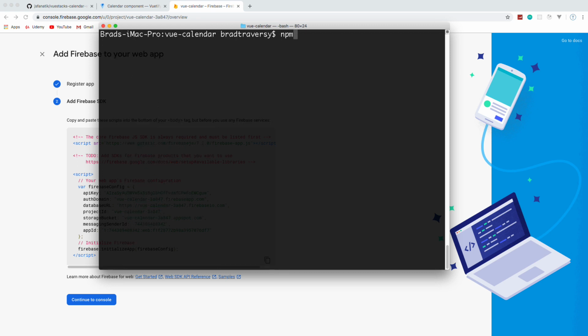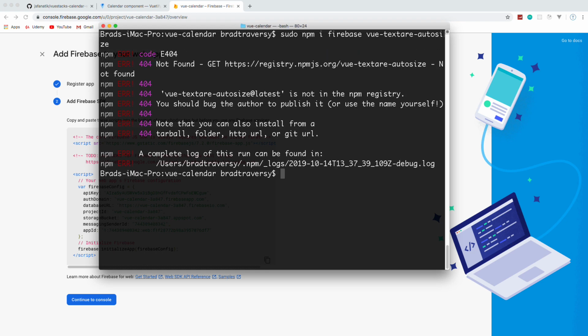So let's go ahead and run npm. Actually, I'm just going to do sudo npm install. And we want to install Firebase, of course, so that we can interact with our Firestore database. And then we're also just going to use this small package called vue-textarea-autosize. And that will do just that. When we add the details, it'll auto size with the text. Why didn't this work? Did I spell it wrong? Yes, I did. Textarea.